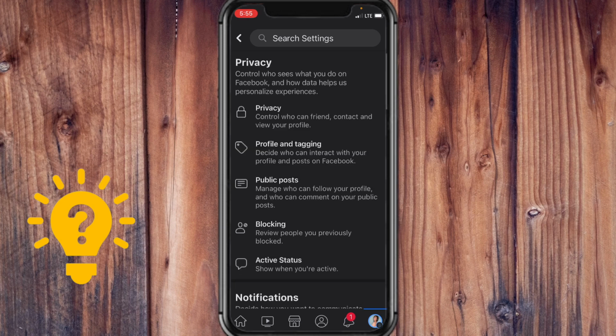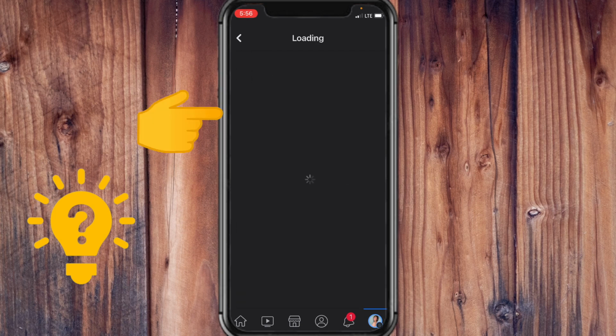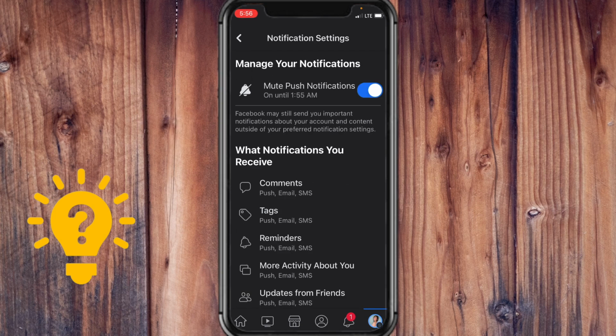Once you're here, you'd want to scroll down and under notifications, you can tap on notification settings. And as you can see, mine is currently off. So what you want to do to turn it on is to just toggle this here. And as you can see, it says notifications are no longer muted.